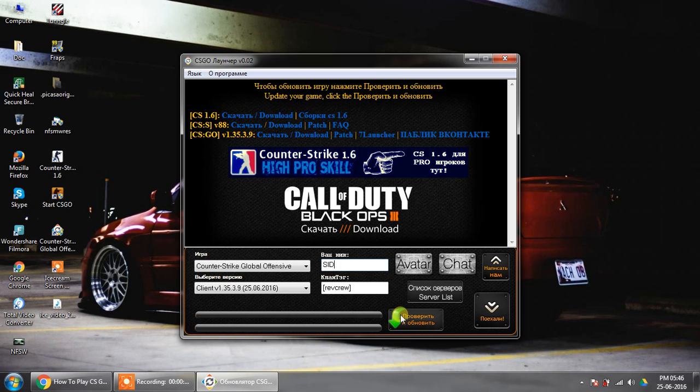To update the game, you need to click on this green thing, and this software does it. It checks whether your game is up to date or not. So click on it, it's going to get automatically updated, then you're good to go.